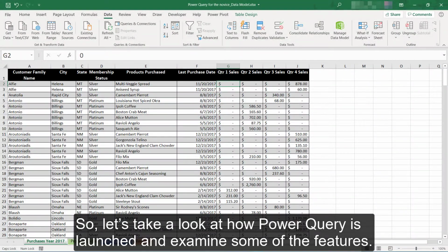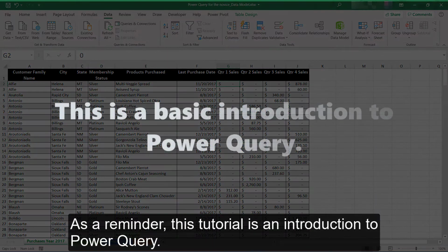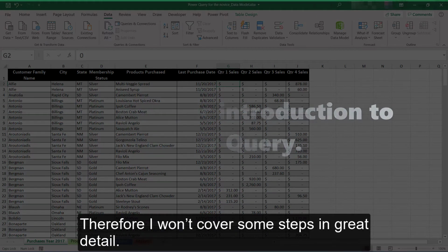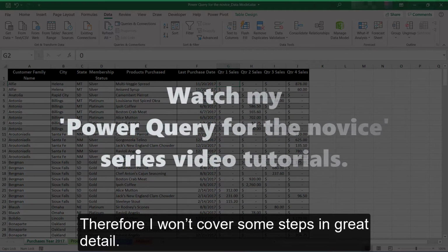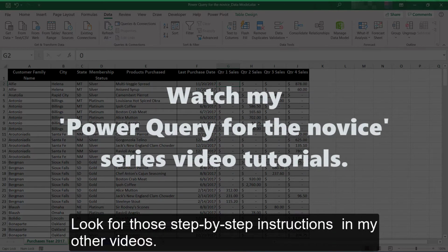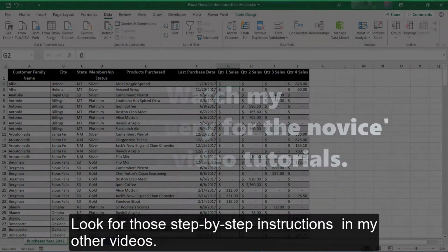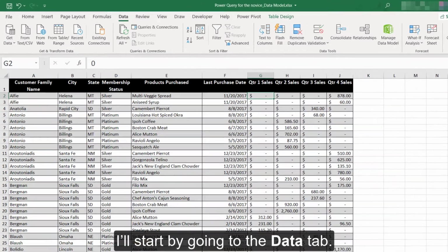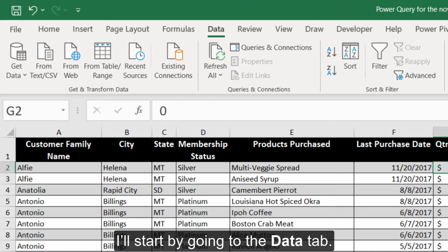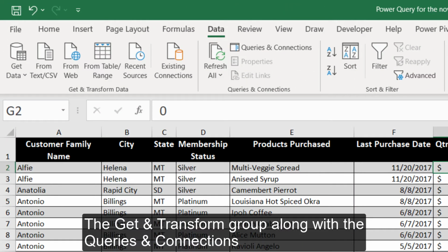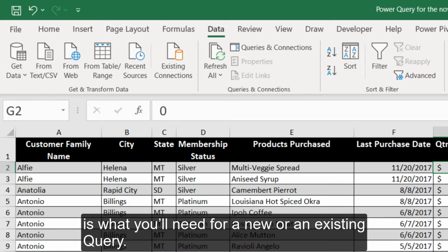So let's take a look at how Power Query is launched and examine some of the features. As a reminder, this tutorial is an introduction to Power Query. Therefore, I won't cover some steps in great detail. Look for those step-by-step instructions in my other videos. I'll start by going to the Data tab. The Get and Transform group, along with the queries and connections, is what you'll need for a new or an existing query.